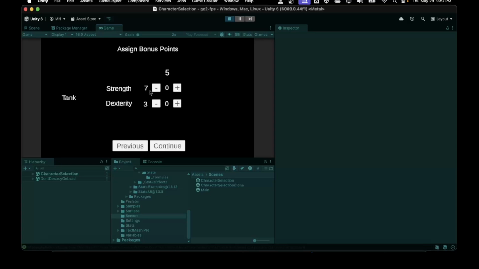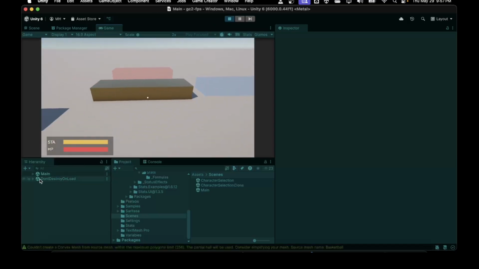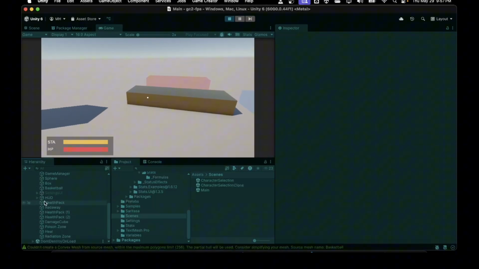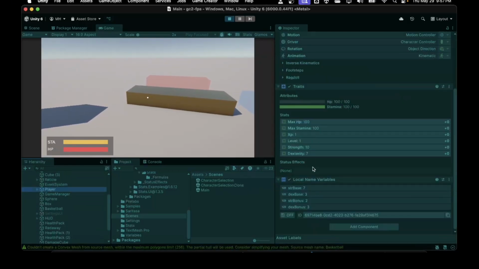So we have strength of 7. We'll give 2 and then 3 to dexterity. So we should get 9 plus 1 is 10. 7 for dexterity, 10 for strength. Continue. And then look at our player object in here. So then we have strength 10, dexterity 7, as expected. We've got all our variables populating correctly. So that fixes that.